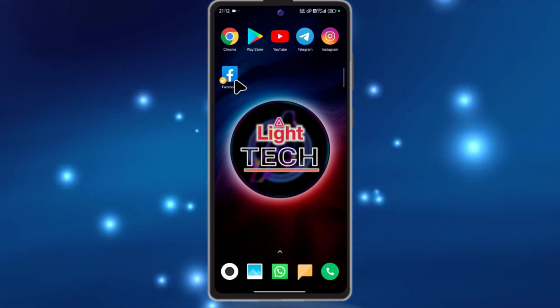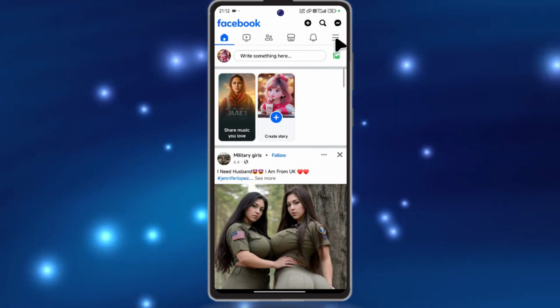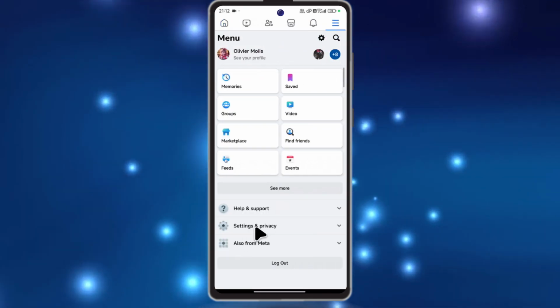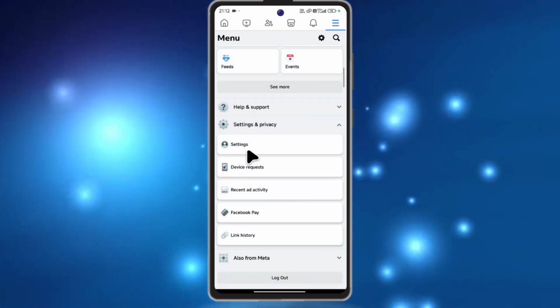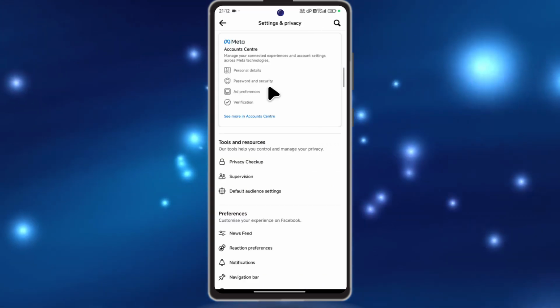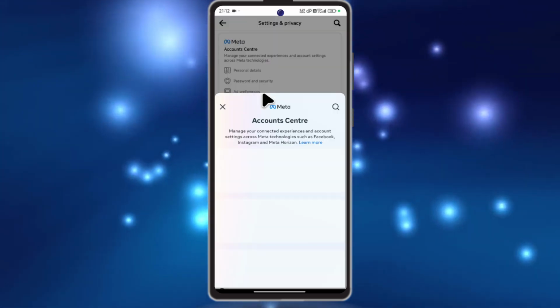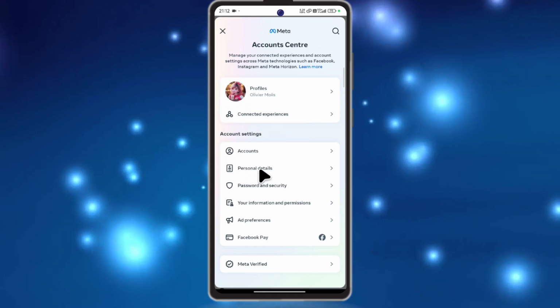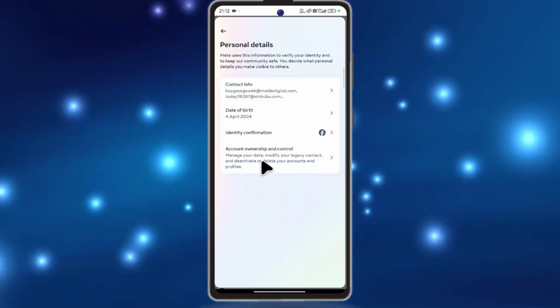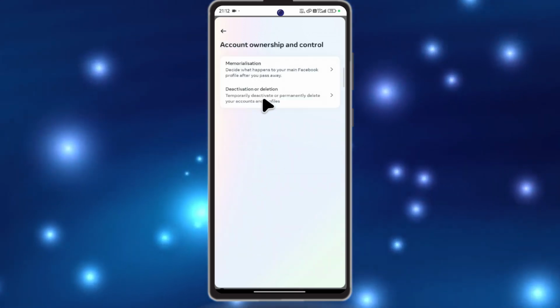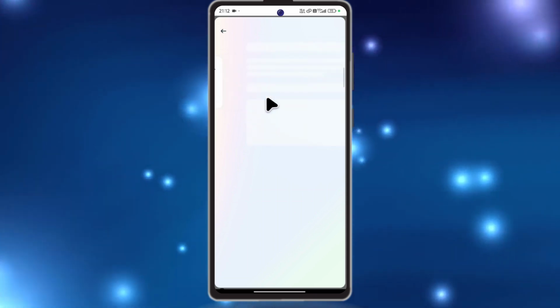So first of all, open the Facebook app and click on three lines and scroll down, click on settings and privacy. Then click on settings and click anywhere on this area and click on personal details and click account ownership and controls. Click deactivation or deletion.